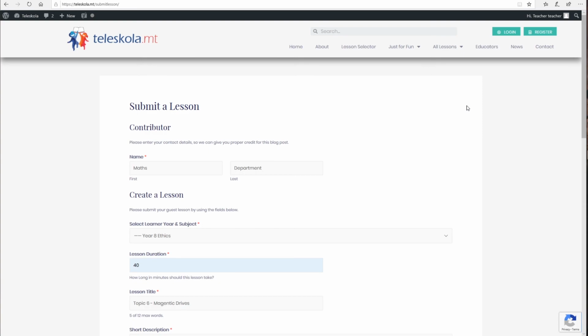to actually review and publish that lesson. In case you are submitting from a church or independent school, please make sure that you actually contact one of the stateside education officers to review and publish the lesson on Teleskola.mt. Obviously, if you have HODs, heads of departments, or subject leaders in your educational structure, who have the power to review lessons, make sure that they contact us so that we can give them access rights so that they can approve lessons on Teleskola.mt.